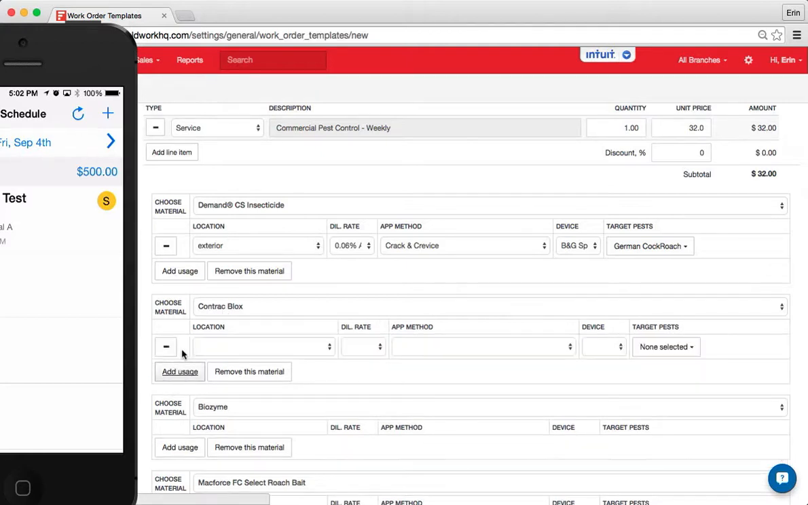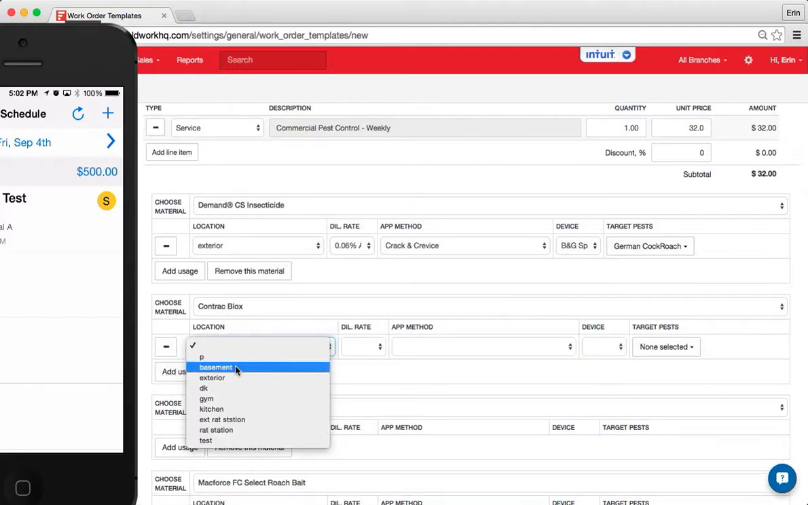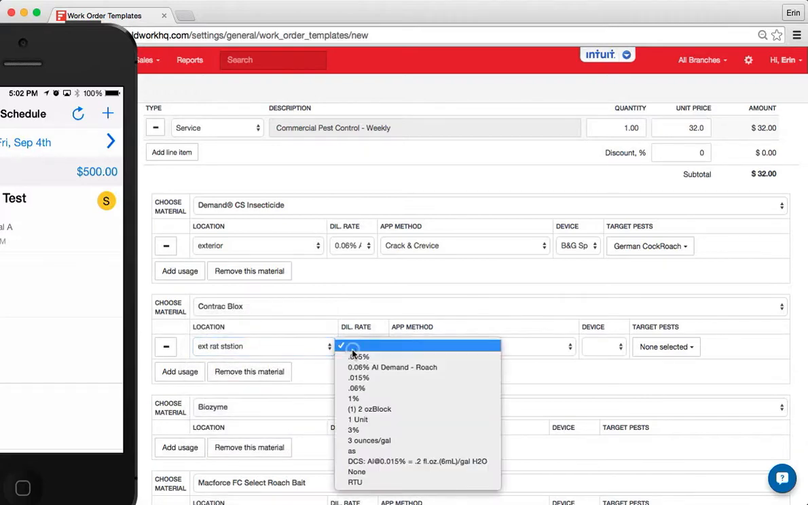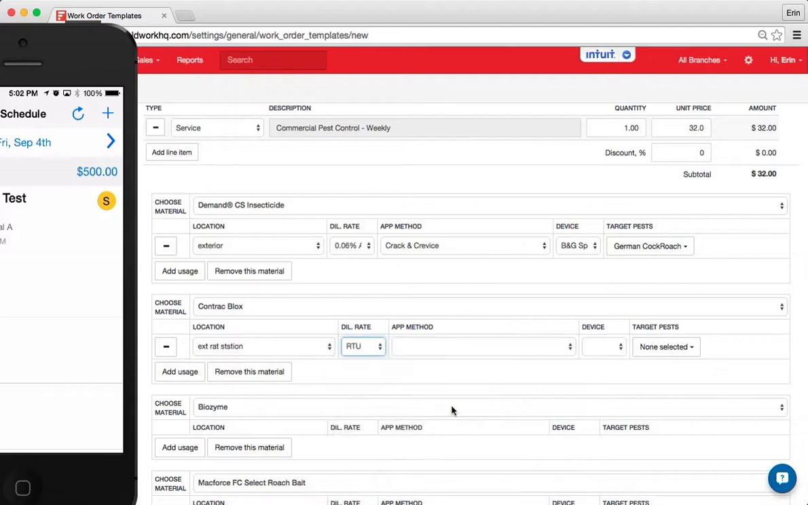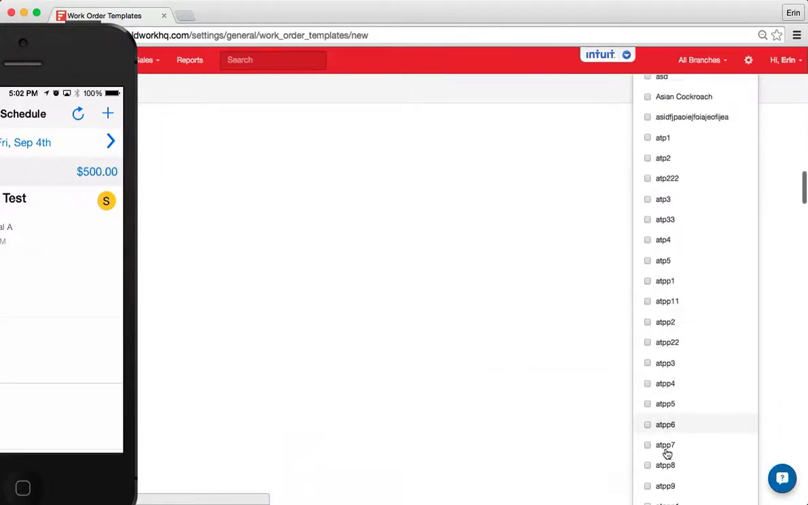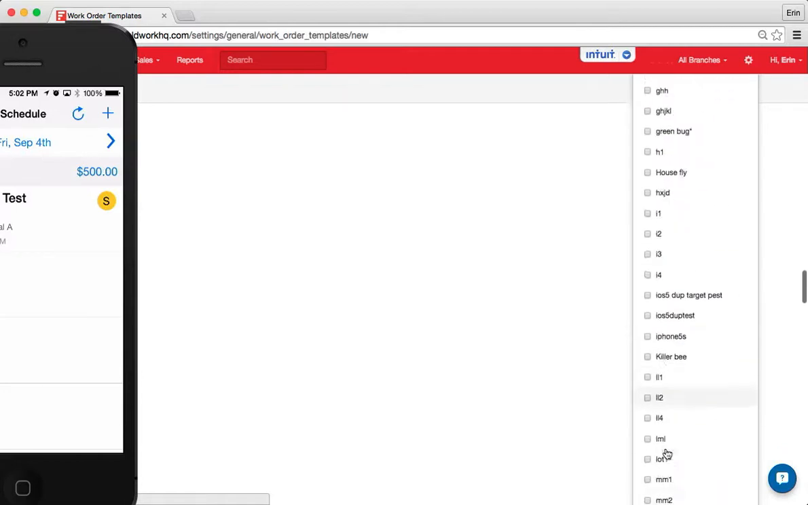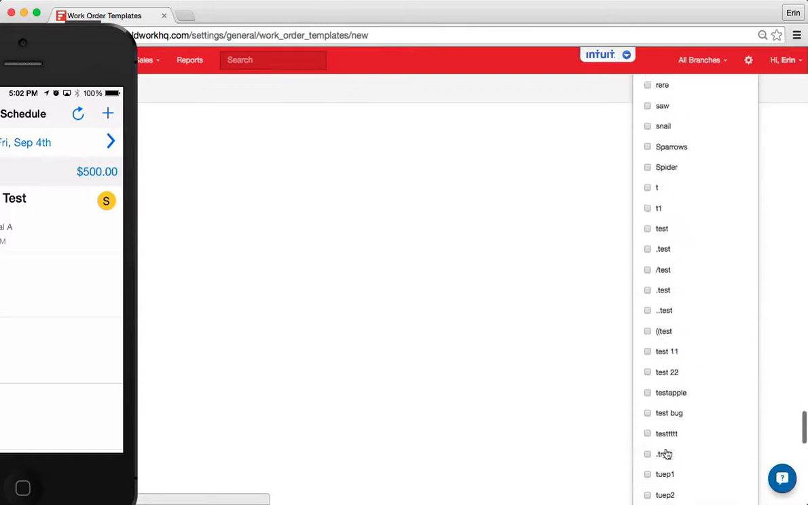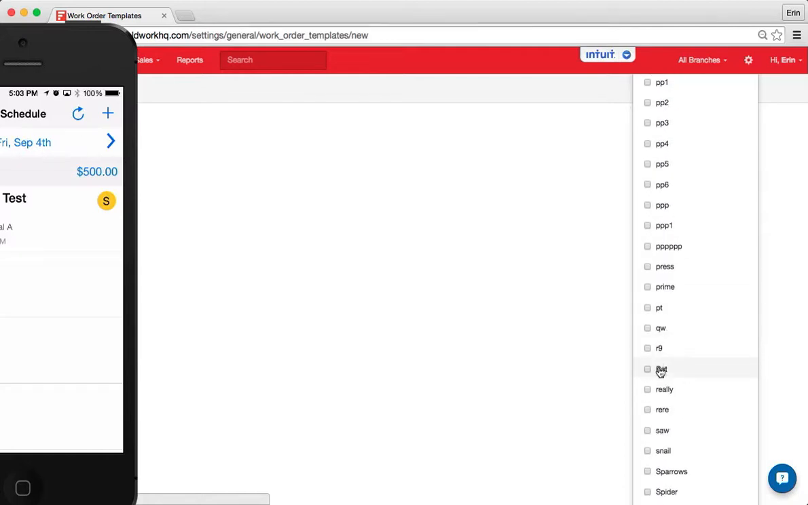So here I'll go ahead and add in usage for the contract blocks as well. So actually I'll pick the exterior rat station. My dilution rate is ready to use. Application method is bait, and then device, and my target pest should be a rodent. Let's see if I can find it in my list here. There, I found rat. There we go.